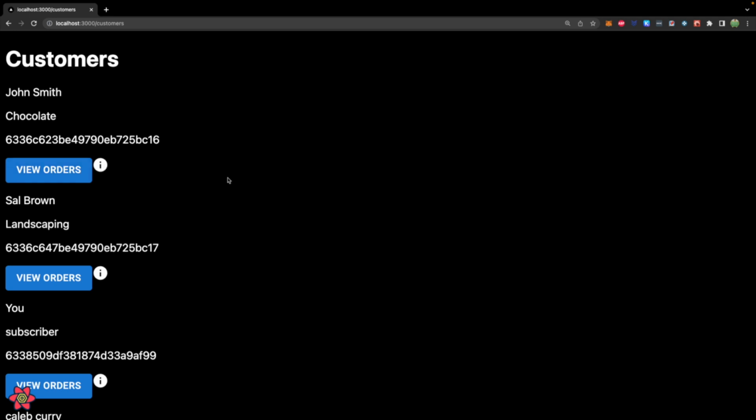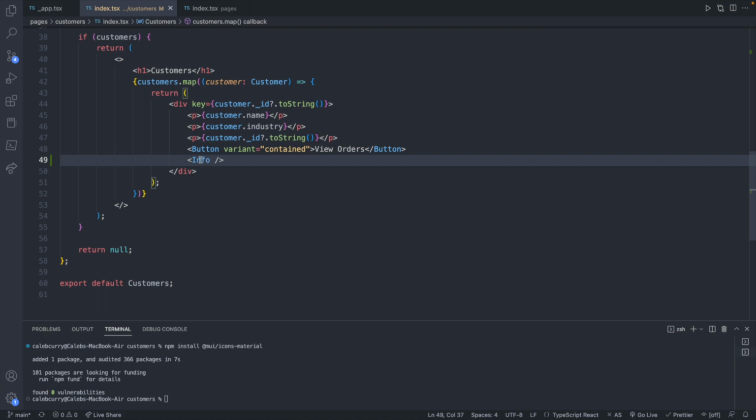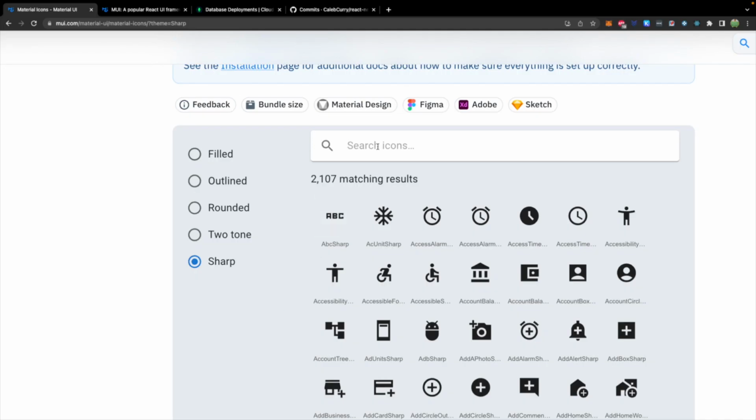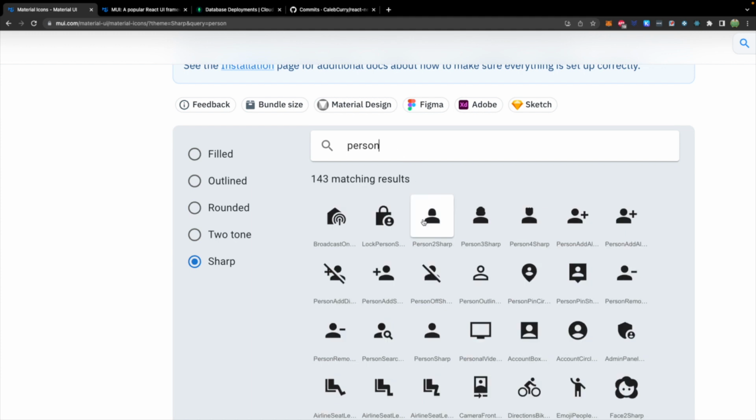Is it the most beautiful thing in the world? No, but it doesn't mean we can't be happy about the progress we've made. The same pattern is exactly what you will do for any of the other icons that you want. So import whatever the icon name is from icons-material slash whatever that icon is called. So let's say we wanted a representation of a user or a person. You could search that and grab whatever one you like.